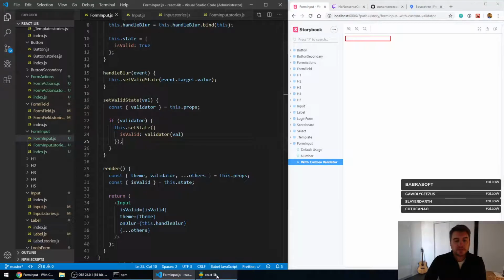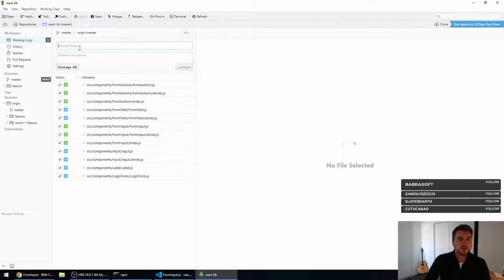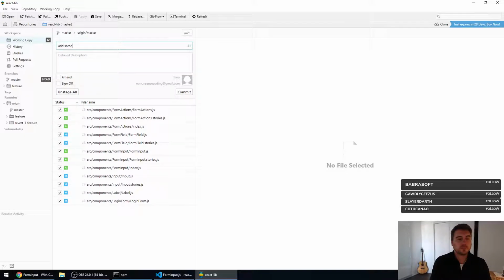I'm going to commit this because there's quite a bit of work I've done here. So let's get all this in here. Add some more form components and simple validation.